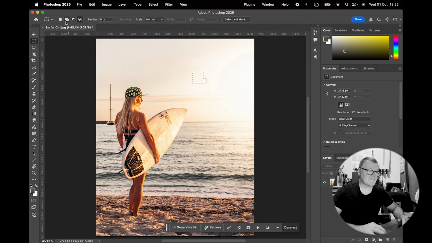There are shortcuts for these, but I'm not going to discuss those at the moment because they can be confusing, because the Shift and Alt keys can be used for other things as well. So rather use these four modes at the moment, and then you can use your shortcuts as you get more familiar with them. So I'm going to deselect. So that's your rectangular marquee.